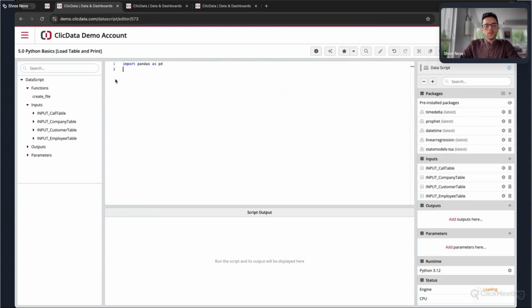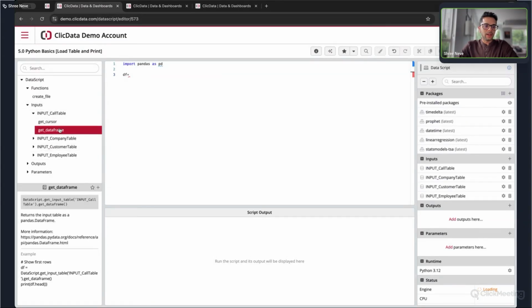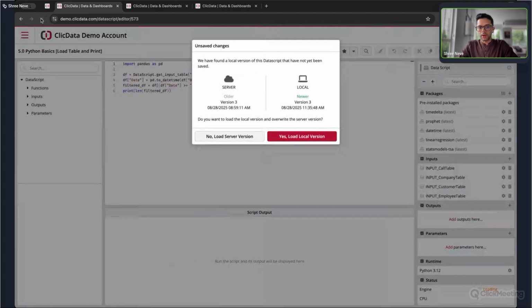If you want to start reading a data set, you can just say df equals that particular input call table, get the particular frame, and that way I'm choosing the particular frame that I want to read on ClicData, and I'm just loading that particular data set onto the ClicData environment to get started.